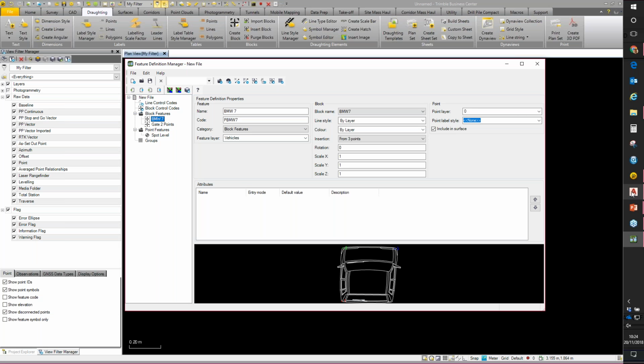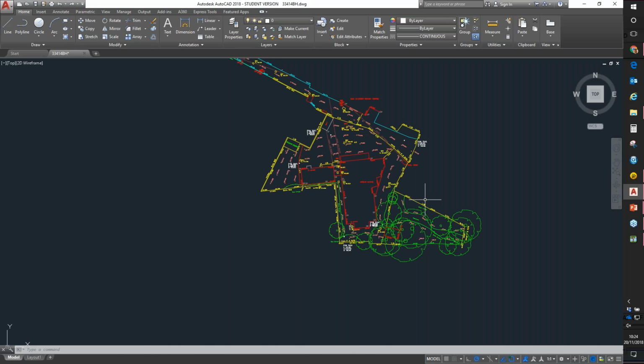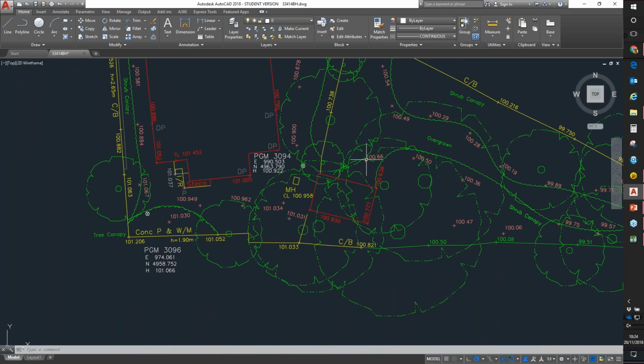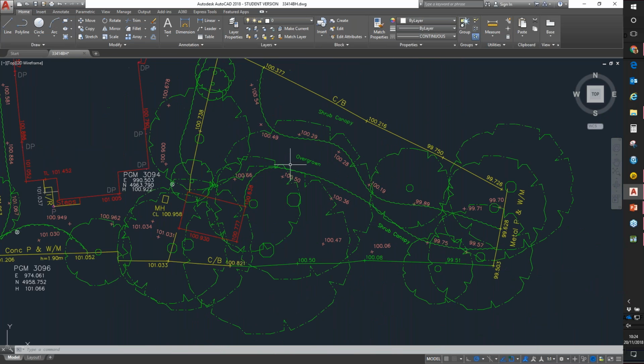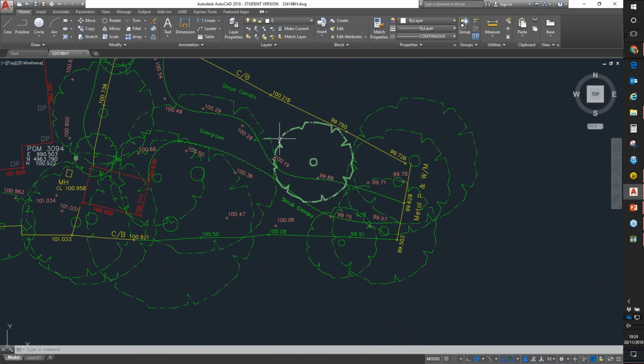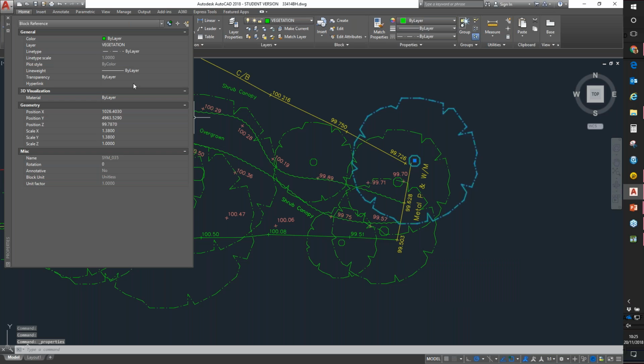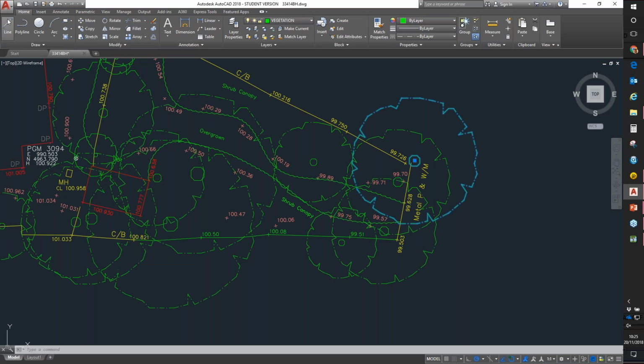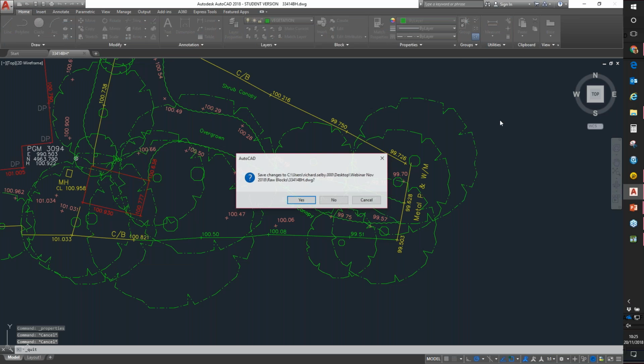I've actually got a topo survey open here, so it's a CAD drawing with an entire drafted survey open in it, and there are some tree symbols in here. There's plenty of other blocks in here as well. So I select the tree symbol, I can see that it's a block, go to the properties, and you can see the name of that block is symbol 035. I'm just going to close up AutoCAD there.